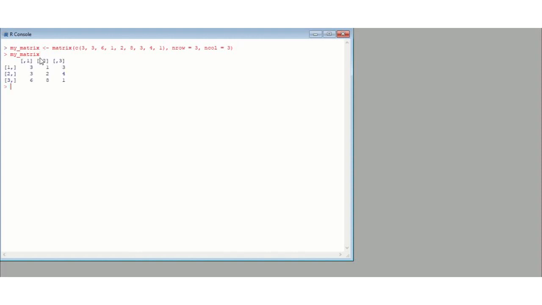Yes, it has. We have our matrix. Alright, so it's gone down the columns first. So we get 3, 3, 6, 1, 2, 8, 3, 4, 1. There you go. Okay.